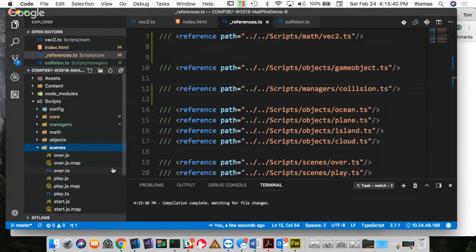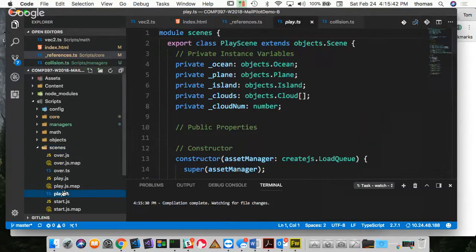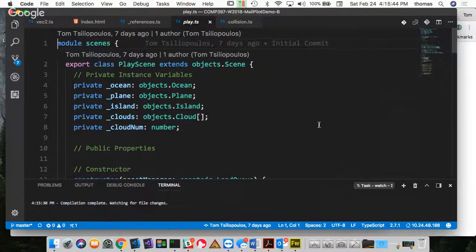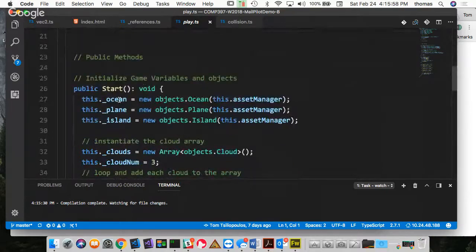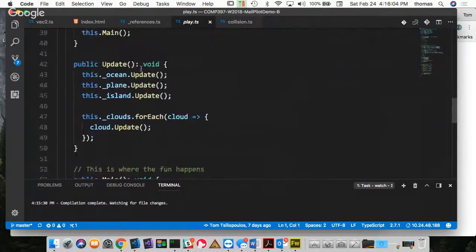And to test this, in my play scene, where do you think I should test my collisions? Francis, where should I test my collisions? Which part of my scene? Won't be on the ocean, right? I got my start method. It's not going to be in there because I want to check it regularly, right? Update, right? Update happens every frame. This gets checked every frame.